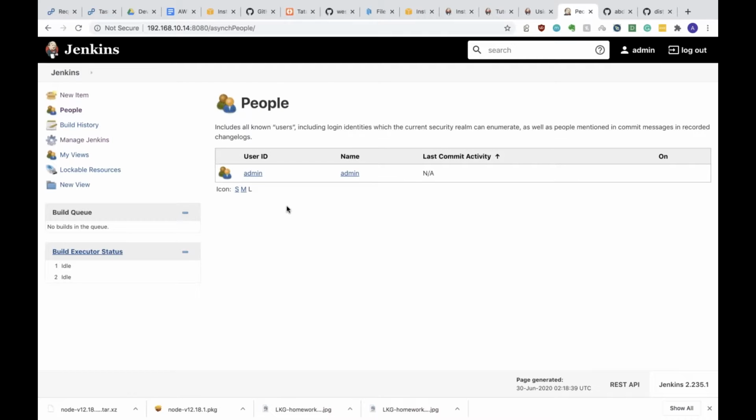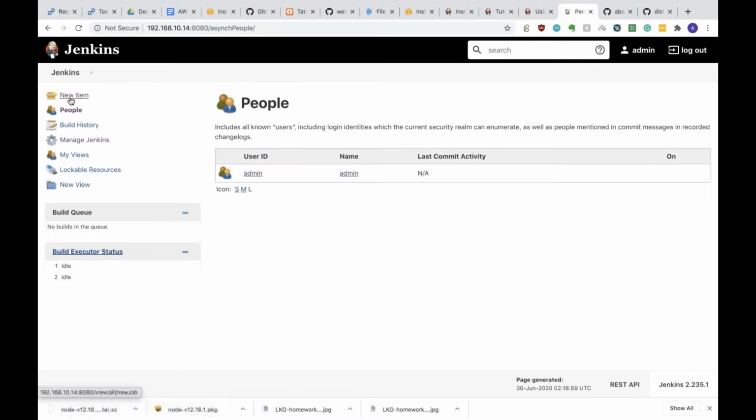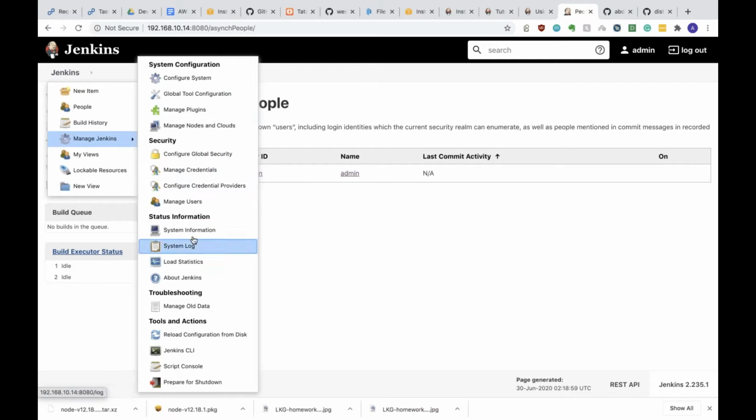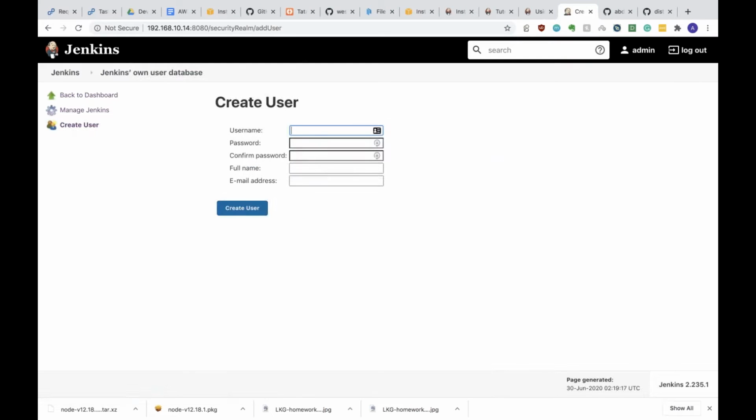So you can see the number of users available in this People page. Currently there is only one user. So you may be thinking, I want to create another user. How can I create another user? You can go to manage users, and here there is an option called create user. Click it, and now you can give a username. This is admin.